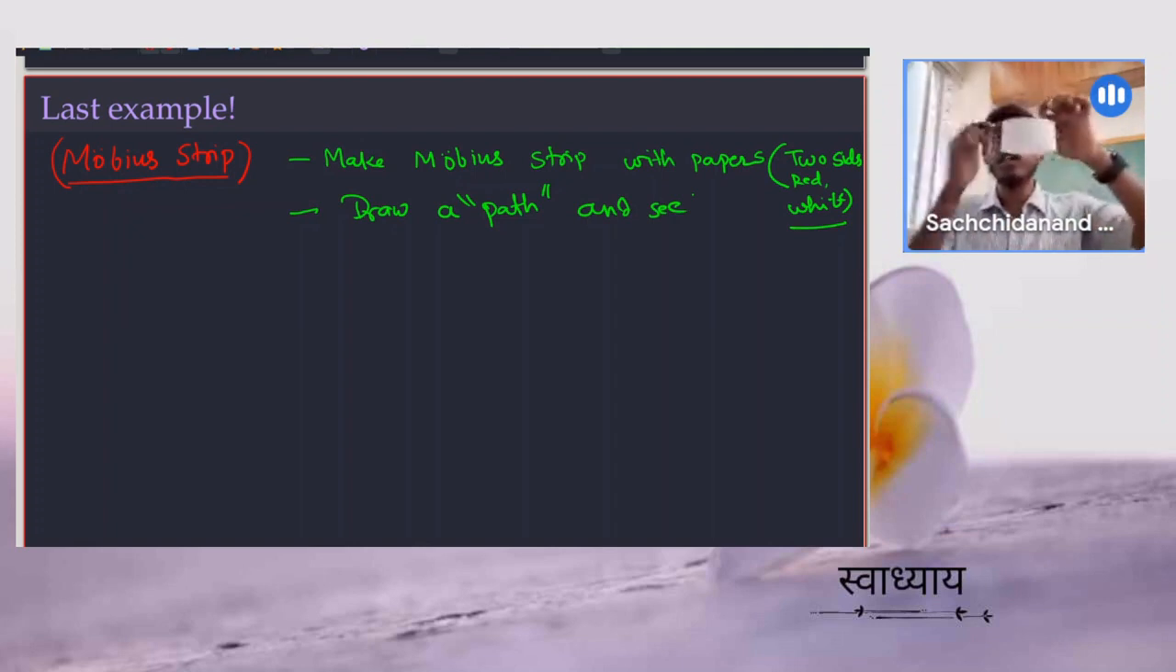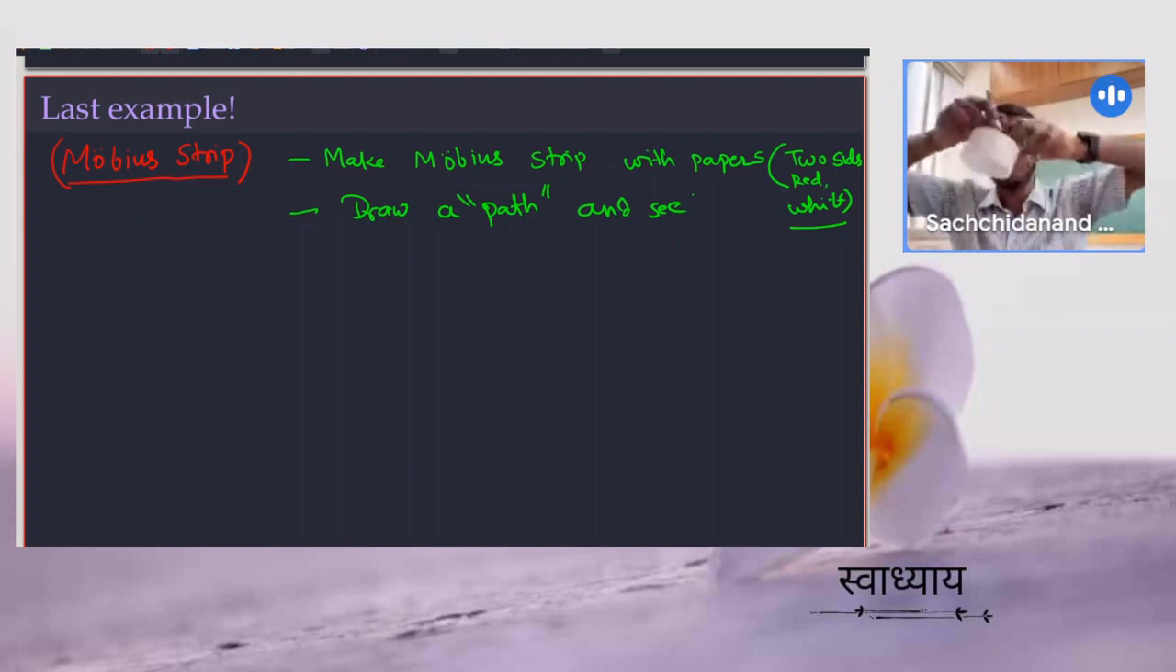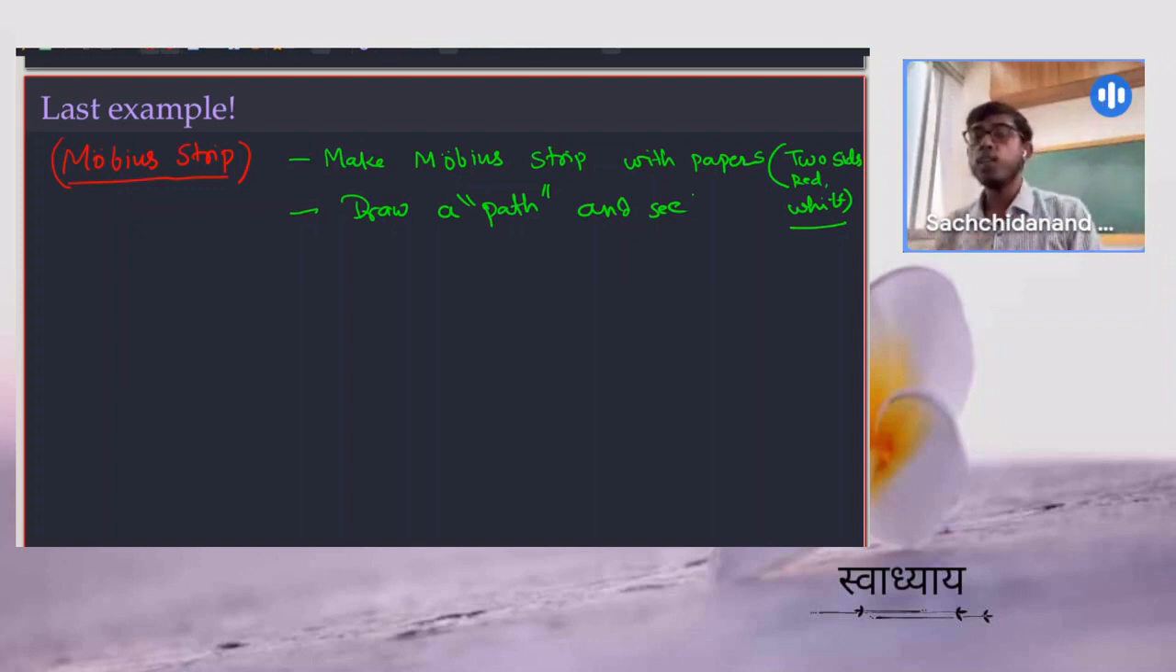For example, on the cylinder, if I keep my pen here and draw, I'll just cover one side. I will not be able to cover the interior of this cylinder. So can you do the same thing and see whether you can cover the interior as well as the exterior of this thing? See if you can cover both sides.